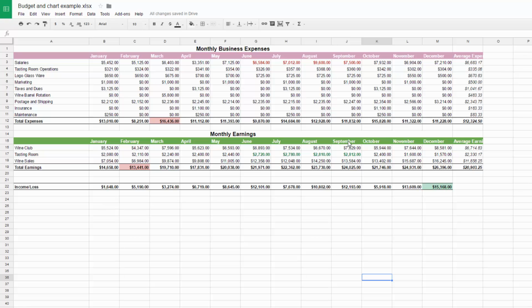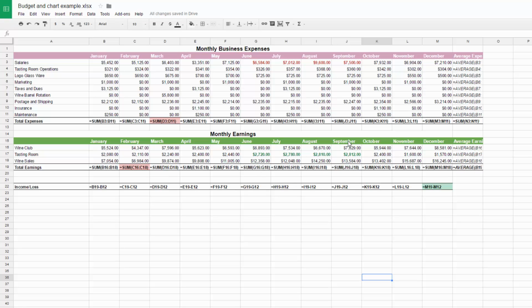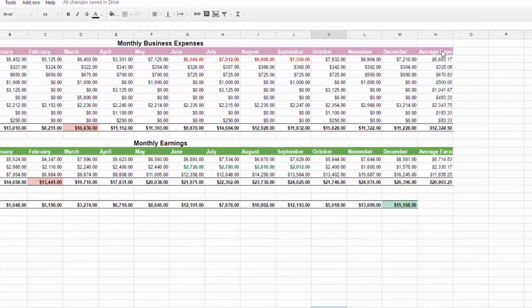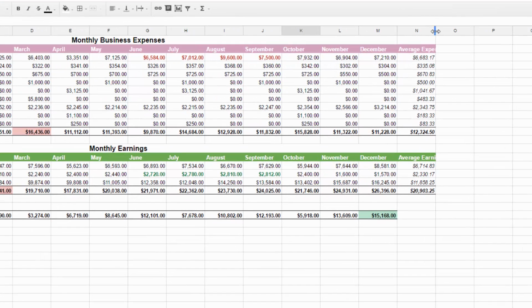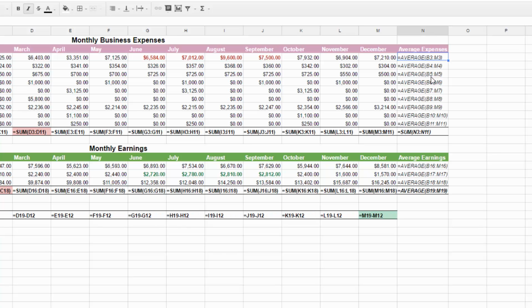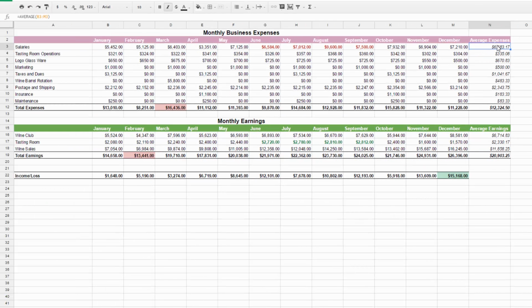You can look at your formulas by holding down the control key and pressing the accent grave key on the keyboard right above the tab key. And that's a toggle. I can just do control accent grave again to go back to the regular view. Average expenses. I widen that column. This number in here is the average of these numbers right here.